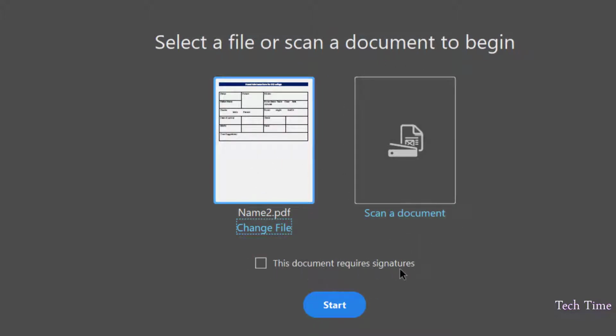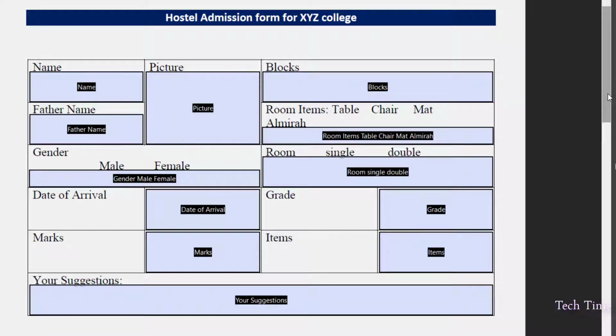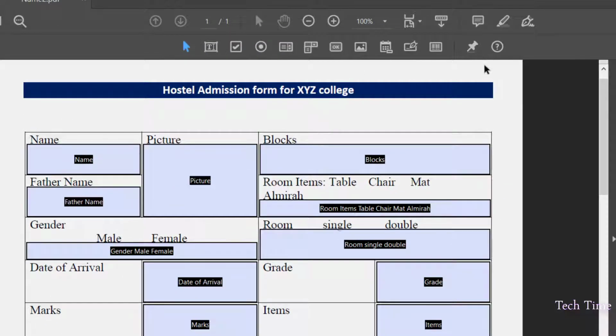This document requires a signature. We will keep it unchecked. Click on Start. And here we go. Adobe Acrobat DC has filled in the fields automatically, but we will change all of these as you will see as we progress ahead. For the name part, everything looks good. For developing a form, we will use these options that are shown on the top of the ribbon.